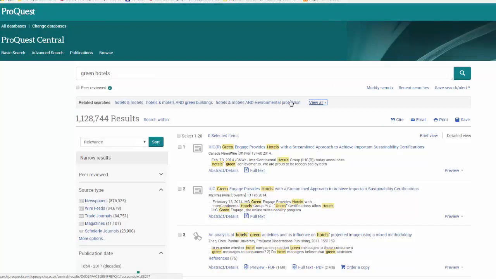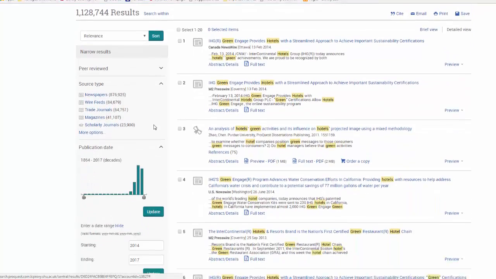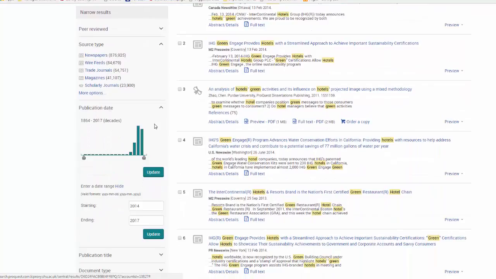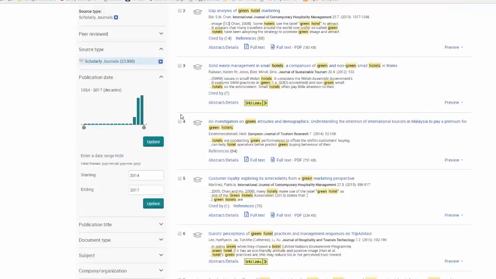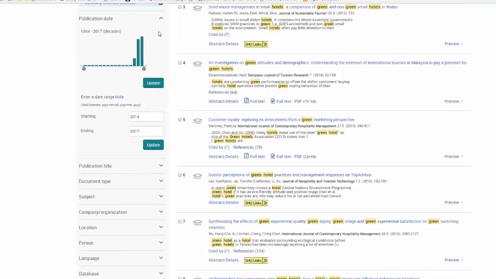You'll often get a lot of results, so use the options on the left-hand side of the screen to make the list more relevant. Source type: scholarly journals. These are high-quality academic journal articles. Publication date. For this search, try the last 3 years so you're getting up-to-date articles.